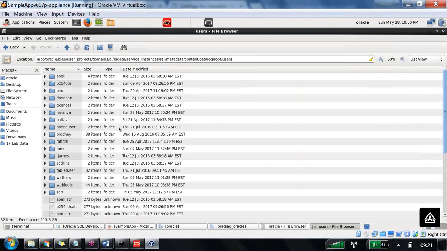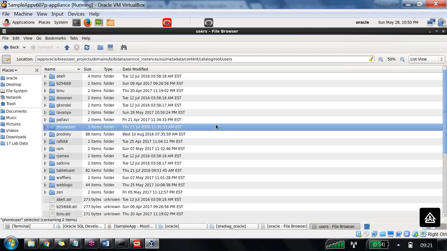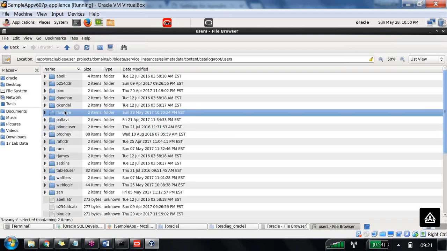Are you seeing the folder? Yes. Yeah, it is there. Today only it's created. That means whenever a user logs in for the first time, that folder is created.